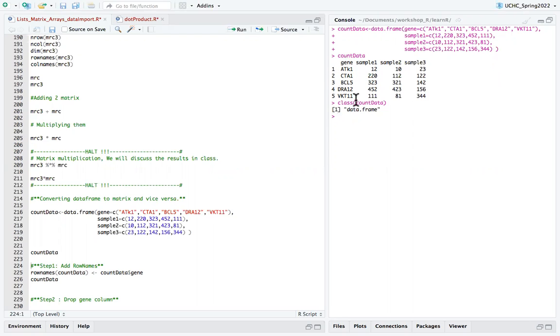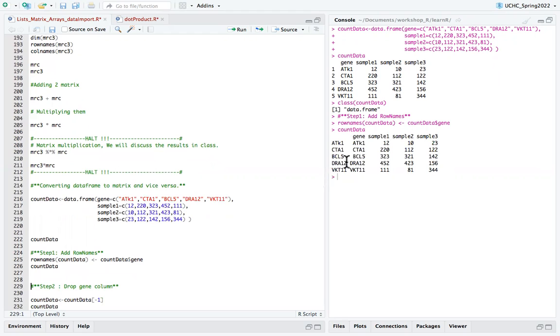Then we will be left with only these number values as part of the matrix. So let's have a look at that. The first step is to assign the gene column as the row names. So what we did is row names of count data are assigned by count data $G. Basically, this column's values are used as row names. So now, instead of having 1 to 5, we have distinct row names.